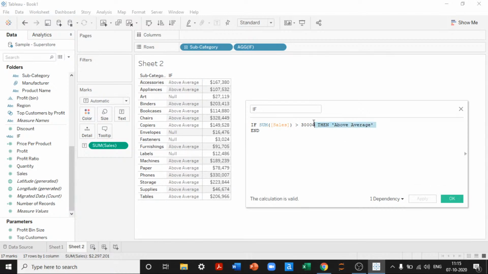If I keep that, there are a couple of subcategories where we have null. Why? Because we have written only one condition. If it gets fulfilled, it will give me an output. Otherwise, for all the other cases, it will return null.